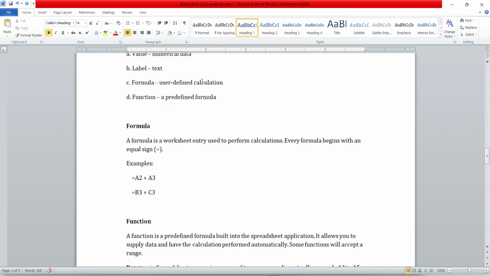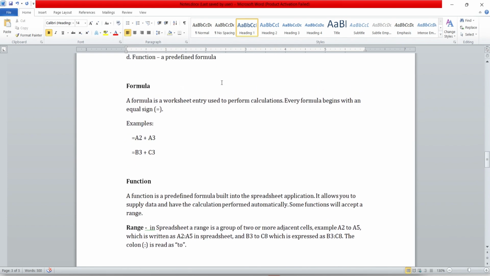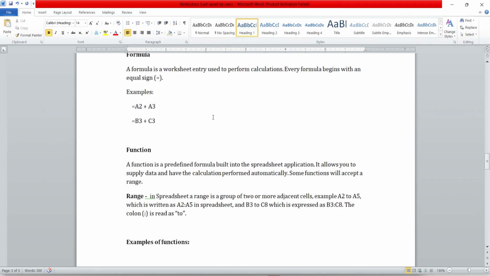We have our formula, which is a user-defined calculation. Each formula starts with an equal sign. We also have predefined formulas known as functions. These come with the spreadsheet application, and of course you can use them to carry out different tasks. Now, a formula always starts with an equal sign, and as I said before, we can set up our formula to achieve our user-defined calculations. Especially if there is no available function for the particular task that you wish to do, then of course you would want to create a formula.